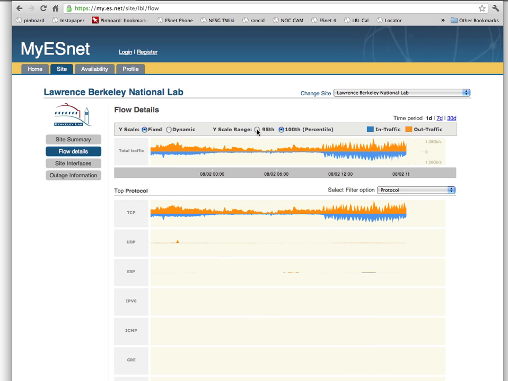Finally, sometimes it's useful to just turn on the 95th percentile, because sometimes there's a really high outlying peak, and the 95th percentile will let you center in a little bit more on the data. But for now, for most of these demos, I'm going to leave things set to both fixed and 100th percentile. Okay, we'll just do a quick fly through all of these.